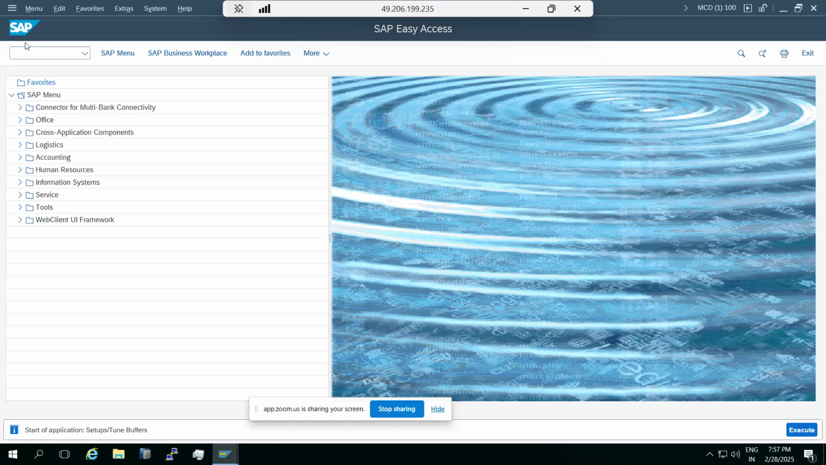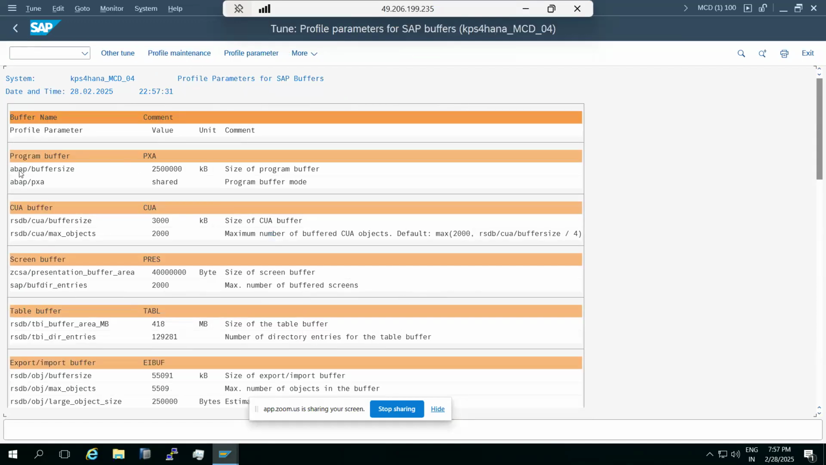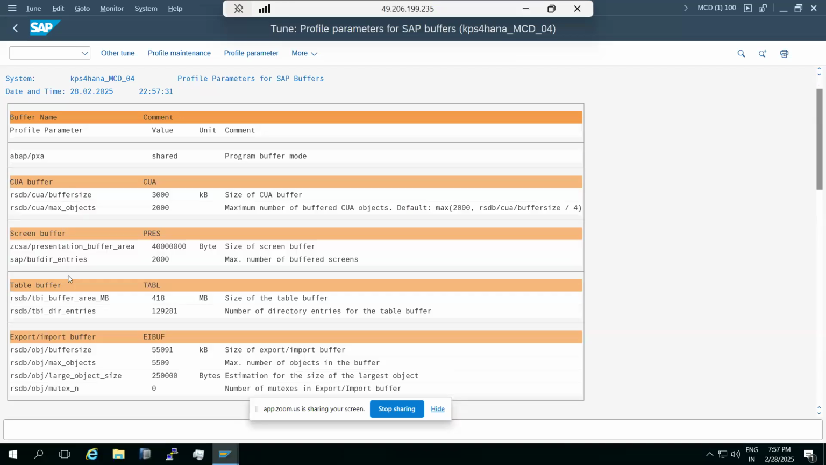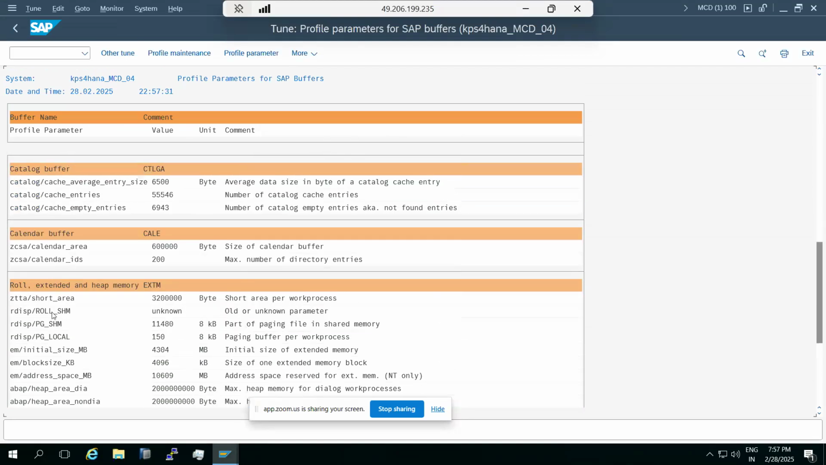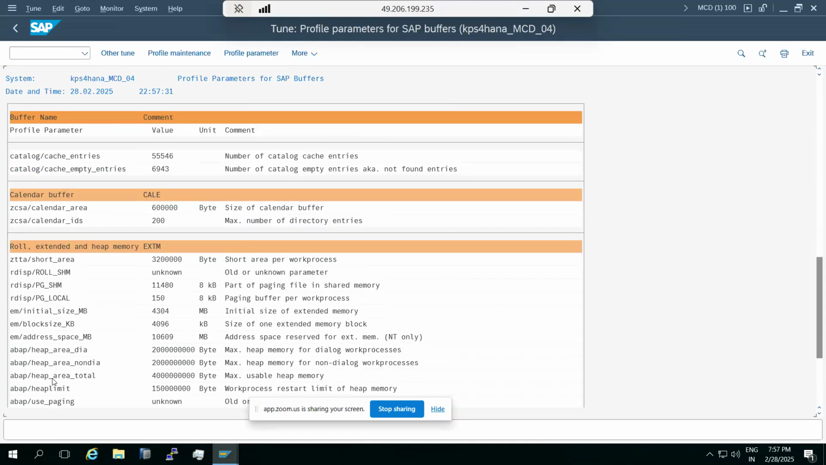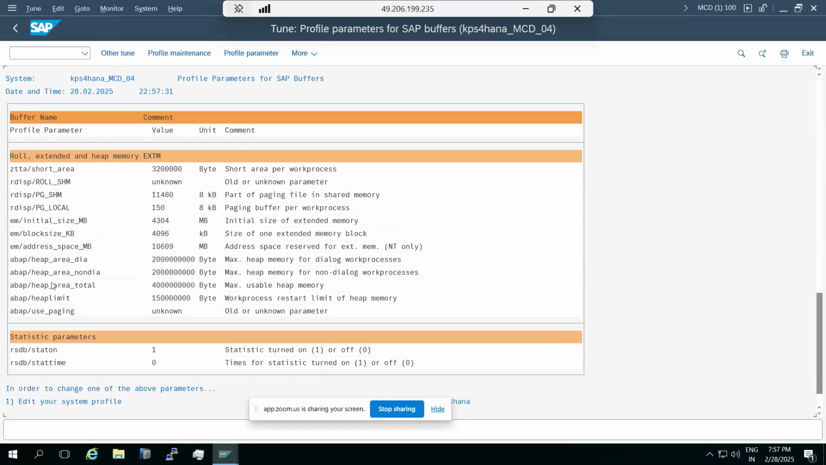If you go to ST02, here you can see all the memory related parameters, right? All the current parameters you can see here: abap buffer size, buffer size, then profile parameters, memory parameters. See here, role area, role extension, PG, abap heap area dia, abap heap area non dia, how much you are allocating, abap heap limit, then paging. If you want to adjust, just double click on it and you can adjust the parameters.